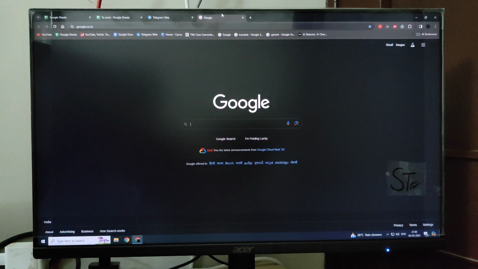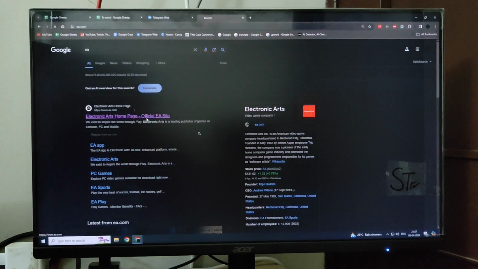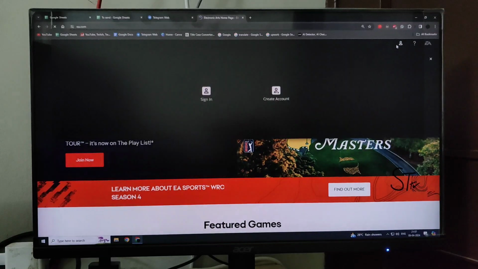So first you have to search for EA. Then you have to go on this website, Electronic Arts homepage, official EA site. Now here on this website, you have to click on profile icon in the top right side here, and then here click on sign in.